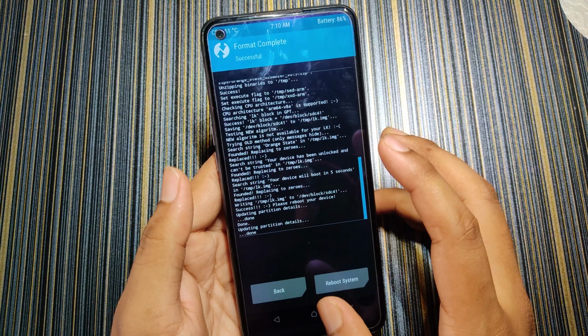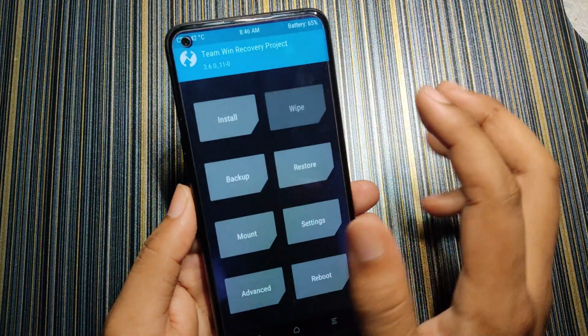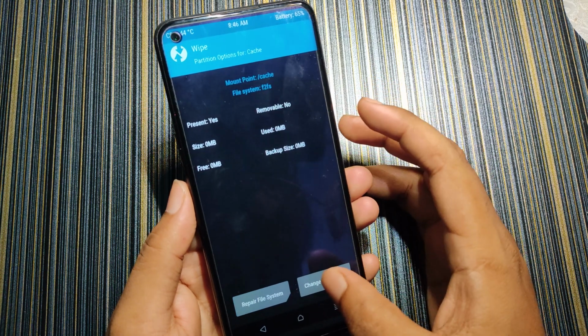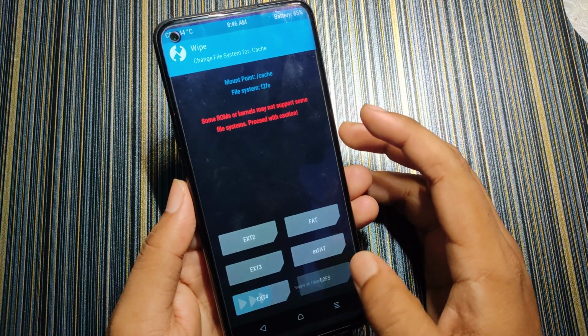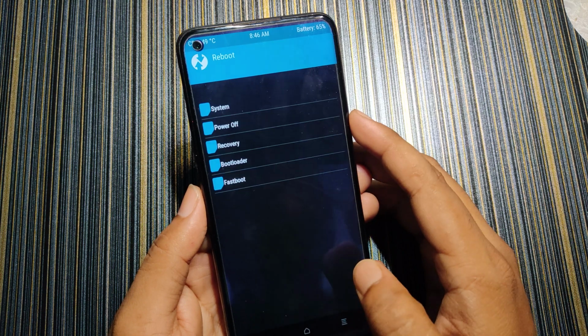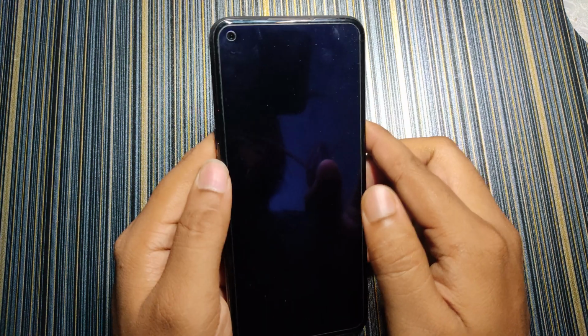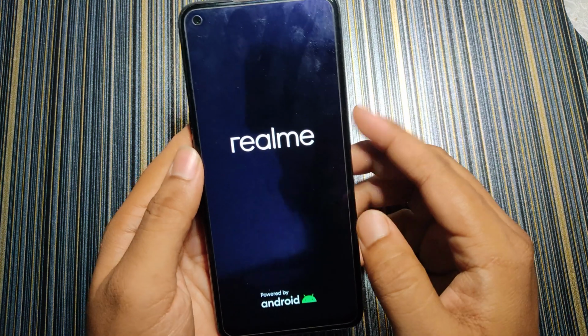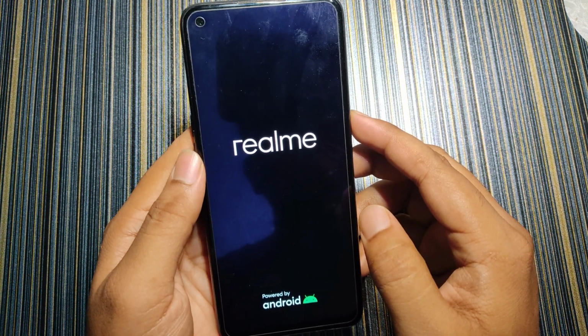Now after formatting the data, again go to wipe, go to advanced wipe, select cache, repair or change file system, click F2FS and swipe. Now after that, click on reboot and reboot to system. Now the ROM you have flashed will boot, and here you can see I have flashed the Orange State Disabler. That's why it is not showing.